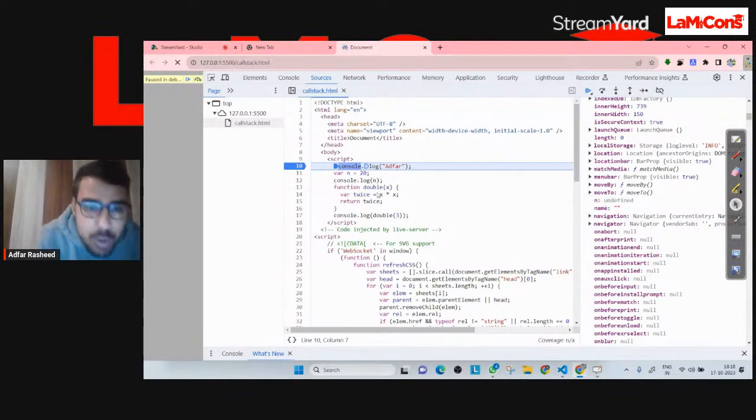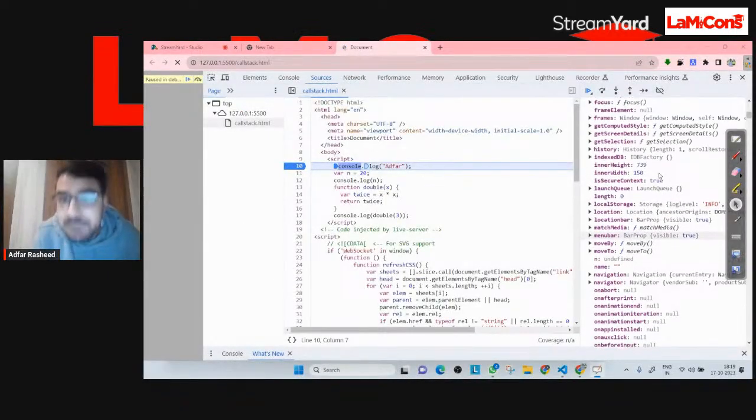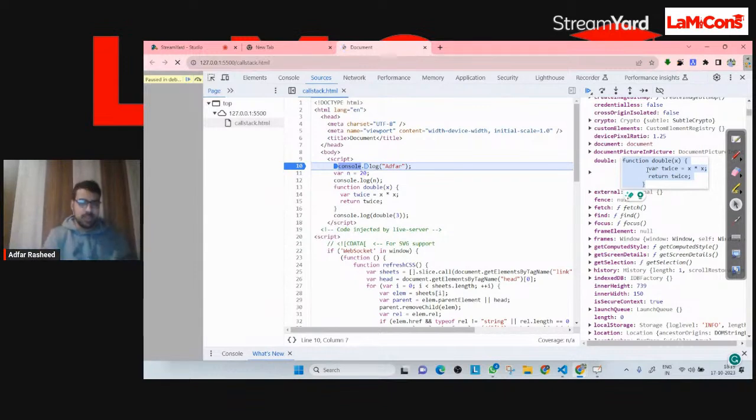Why is it undefined? Because my executor has not even executed a single line of code, which means when my JavaScript engine is about to start the execution of code, two things get created. Number one is the global memory, in which I will get key value pairs. All the variables will be given a value which is undefined. But what happens with this double, which was a function? You can see in front of this double, whatever my function was, it is directly pasted there. So there is no undefined there.